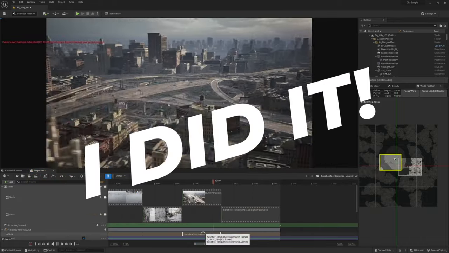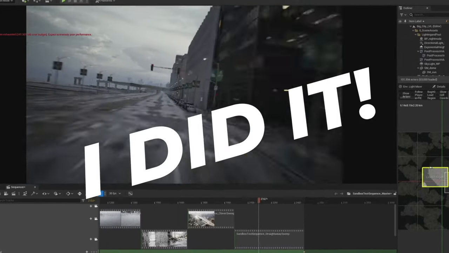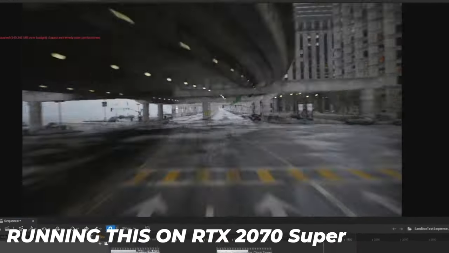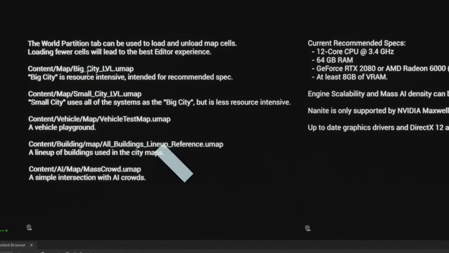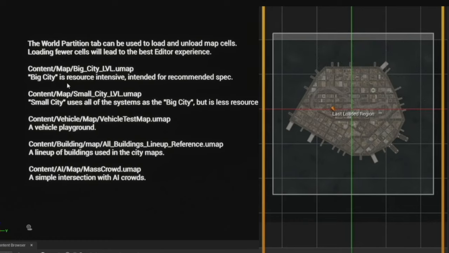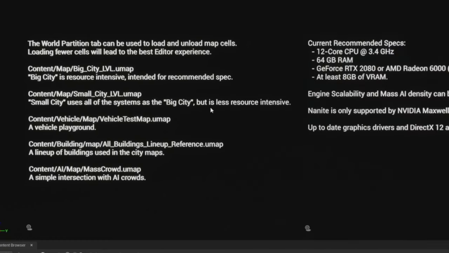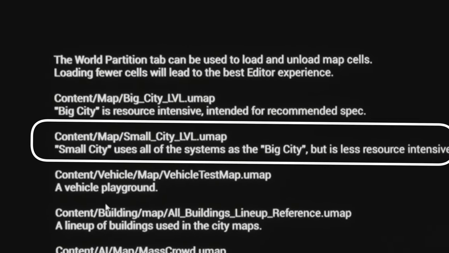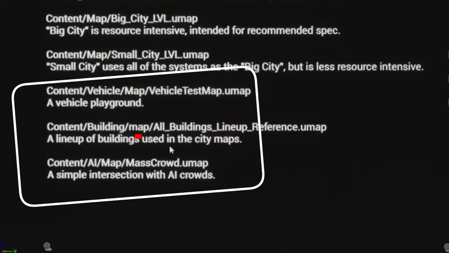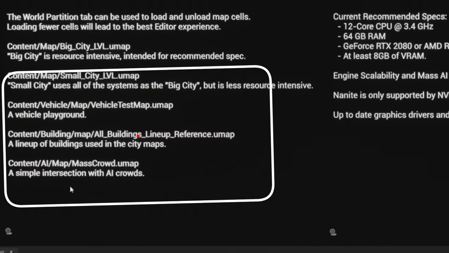Well, I've already downloaded it, and I can kind of run it on my RTX 2070 Super. So I'm going to go through this and show you some things from a filmmaking aspect that might be valuable for you. So jumping right in, you can see that this project is using the world partition. This is nice because you can just load in portions of the map without having to load the entire thing into memory. It also includes a couple of different maps, one for the big city and one for a smaller city, as well as a few other example maps for the vehicle tests and the buildings and the mass crowd.